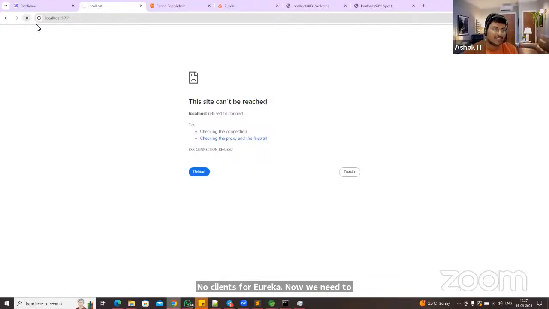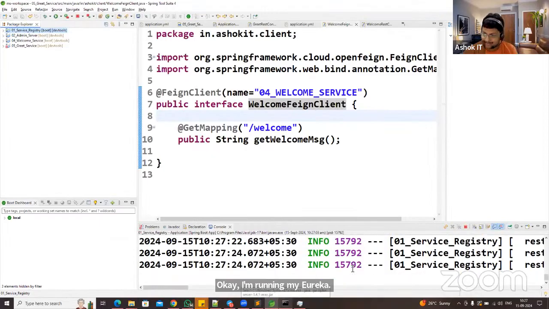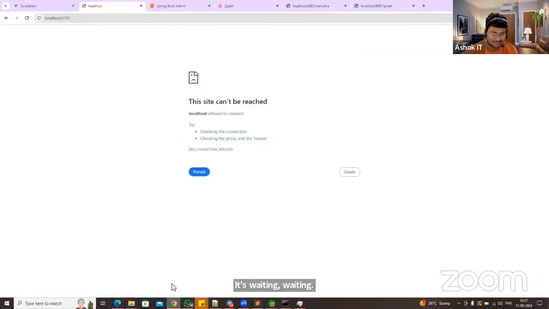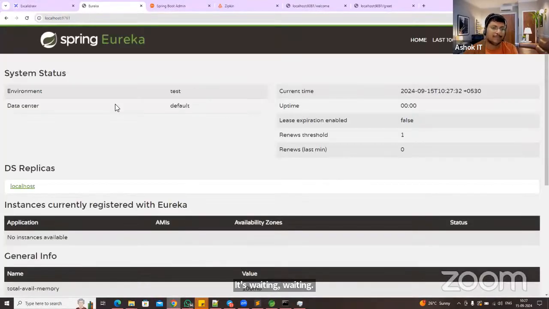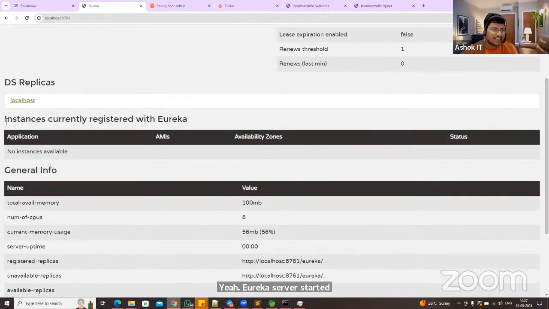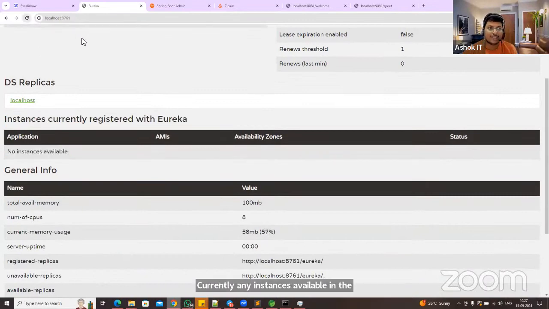Okay, I'm running my Eureka. It's waiting. Eureka server started. We can see the Eureka dashboard. Currently, are any instances available in Eureka? No instances are available in Eureka. A brand new Eureka server started.